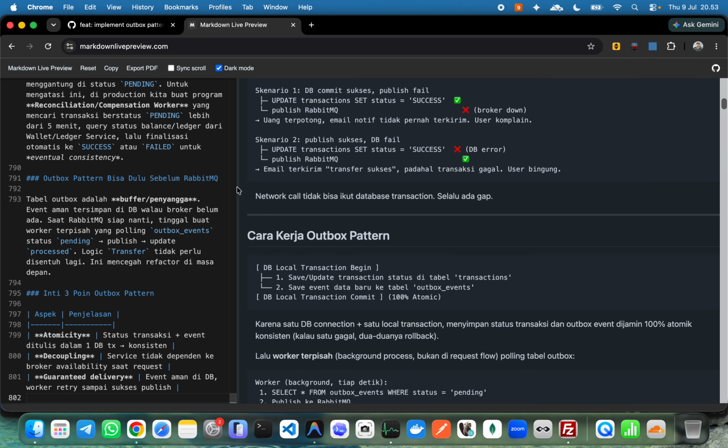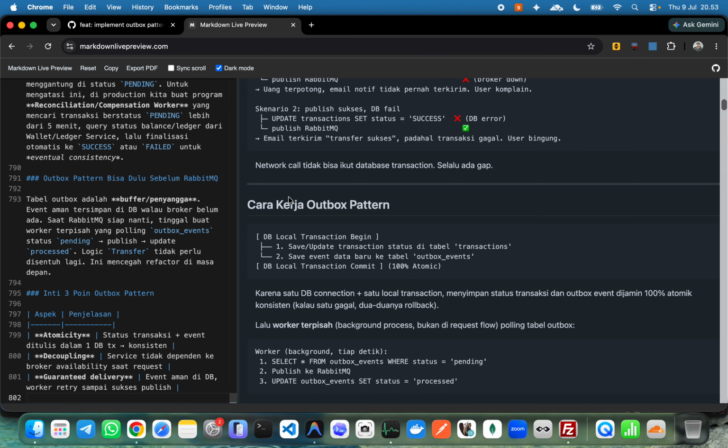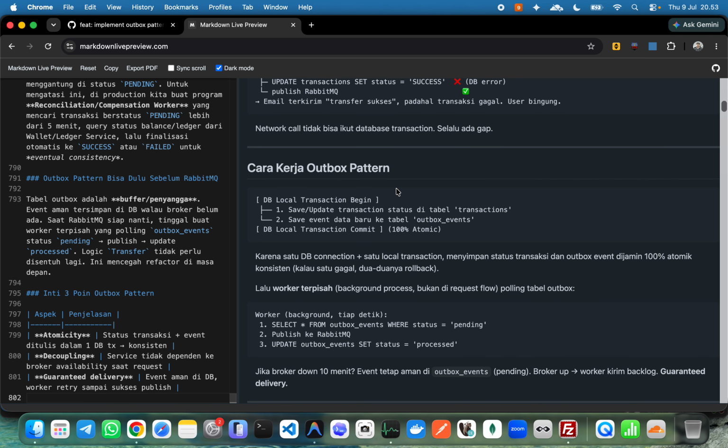The user will complain. Then scenario 2, publish succeeds but the DB fails. The transaction update fails, maybe a DB error, and the publish to RabbitMQ succeeds, so the email is sent saying the transfer was successful but the transaction failed. The user will be confused why the transaction is successful but the money never came in. This network call cannot be included in the database transaction. So this is the gap.